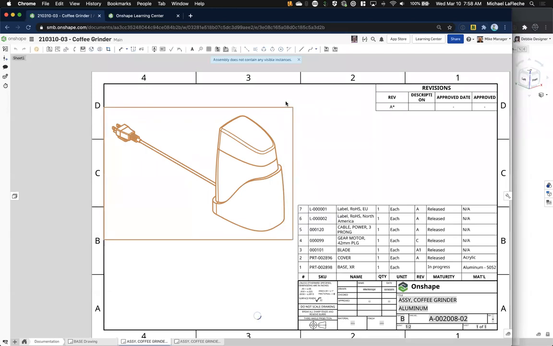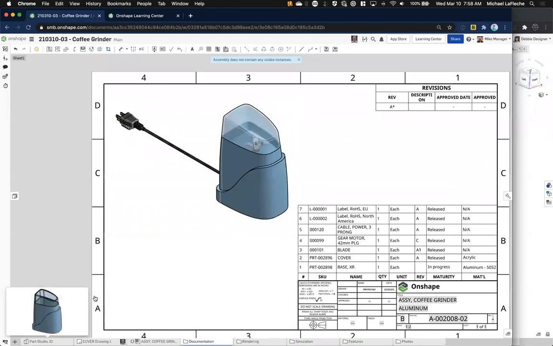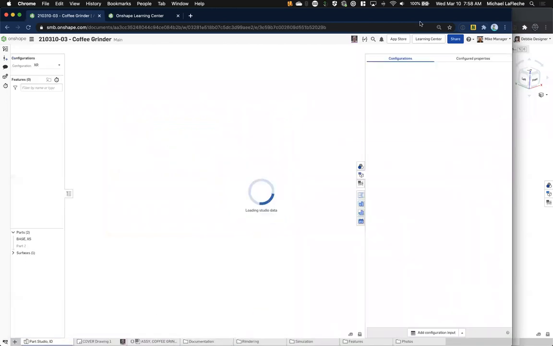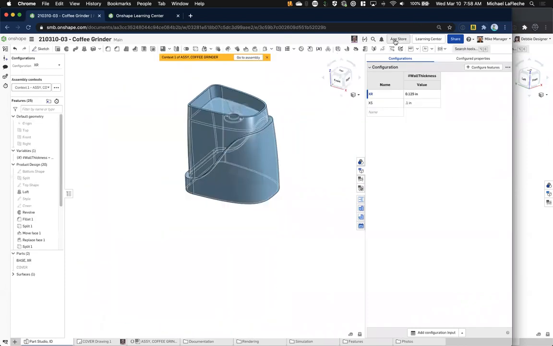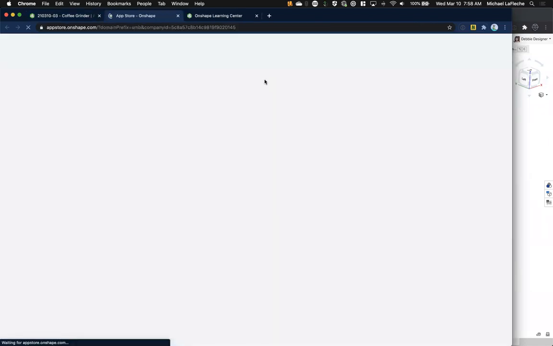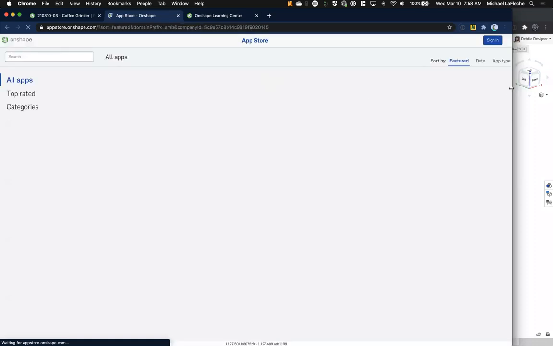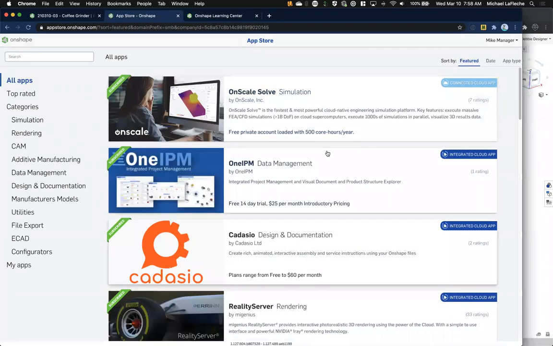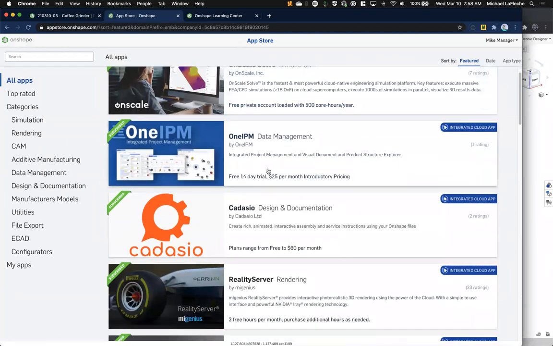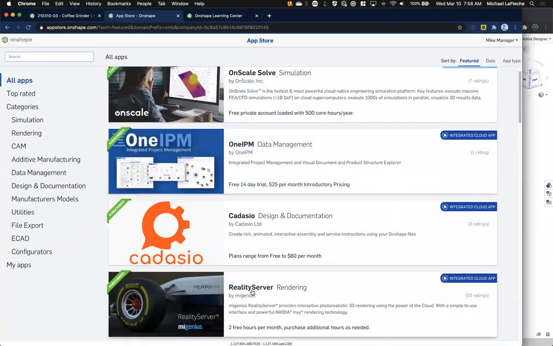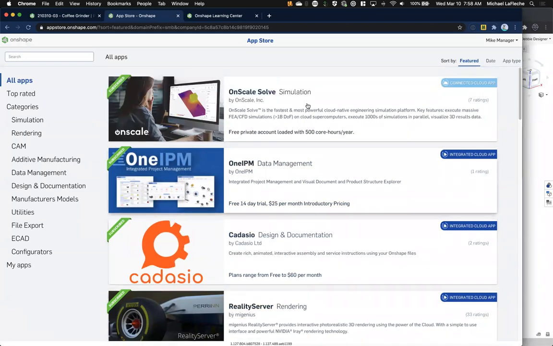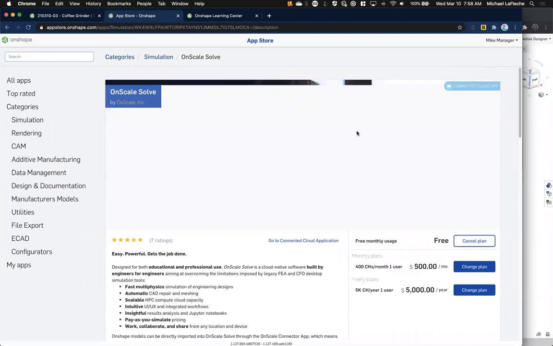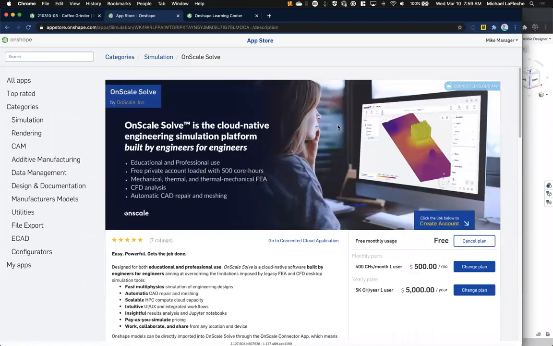There are ways of optimizing designs as well, using different apps that we have in our app store. So, we have an app store which allows you to add different partner applications to your Onshape account. For example, here's OnScale. Here's 1IPM, Cadasio. This is a rendering app. We actually just bought this company, so that's just being included now with Onshape going forward. This is a simulation app that's true multi-physics simulation.